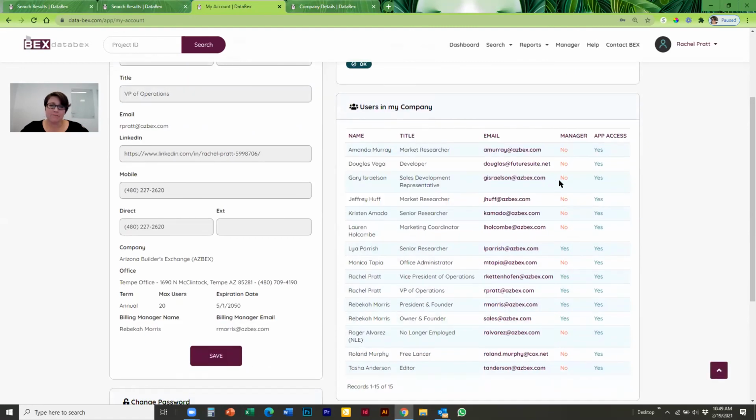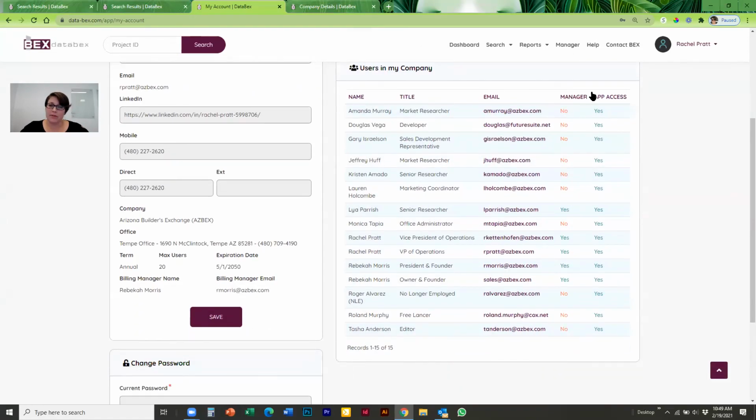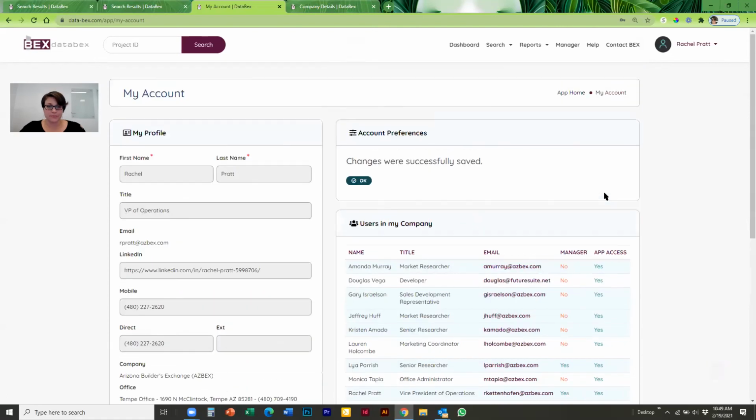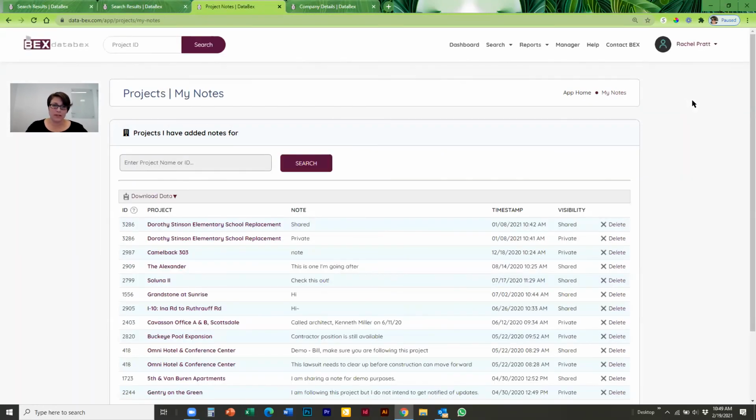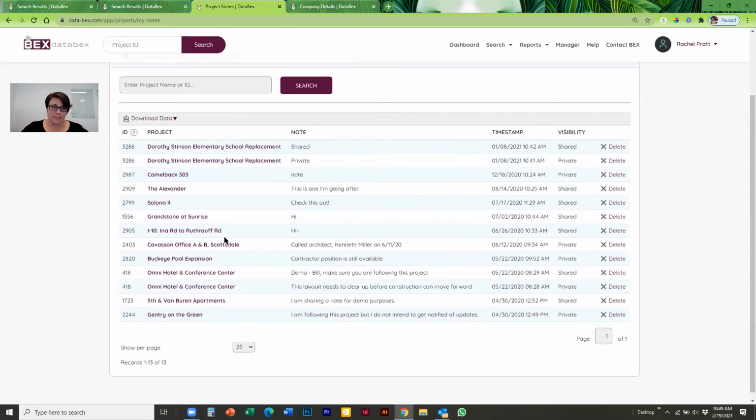Users in your company, it's very similar to the manager page that we just looked at. It'll tell you whether or not someone's a manager of the account and if they have access or not. Okay, let me keep going here. Project notes. Now, project notes and company notes are almost identical. The only thing is one leads to projects, one leads to companies, but the list is still the same.